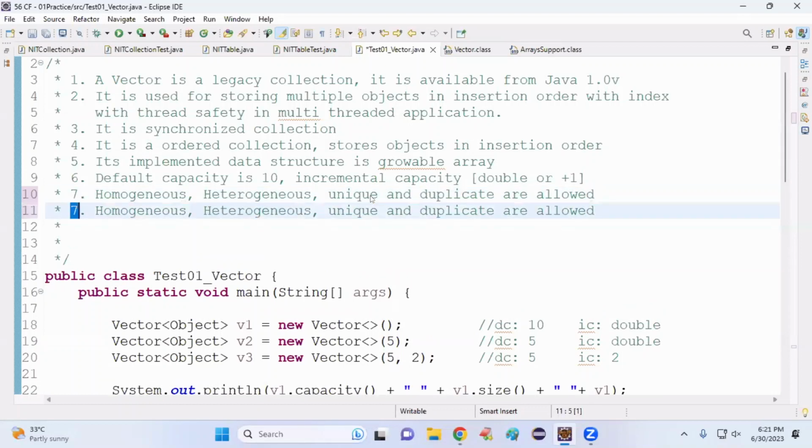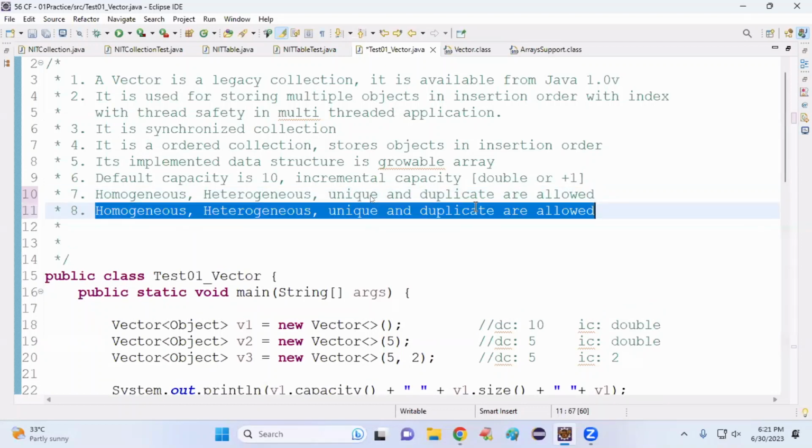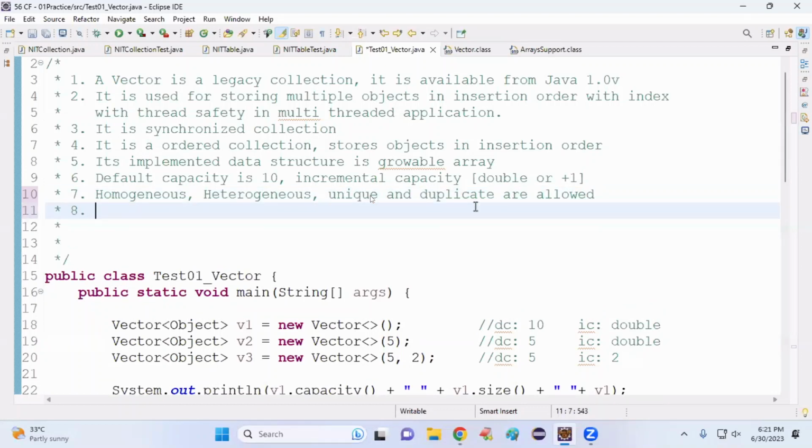Next. Can I store null? Null is allowed. How many? Only 1? Can I store 2, 3, 4, 5? Yes, multiple. Why are multiple nulls allowed? Because duplicates are allowed, no?